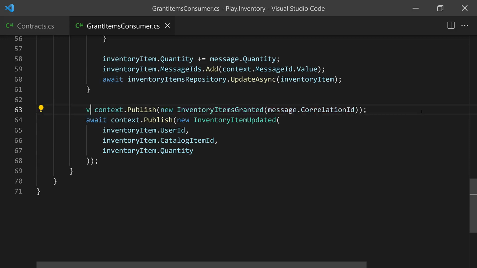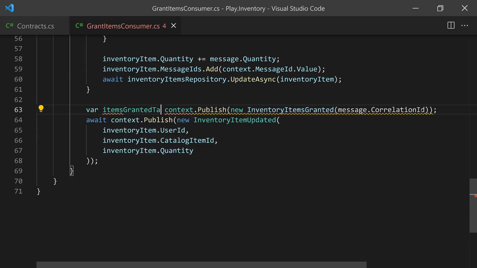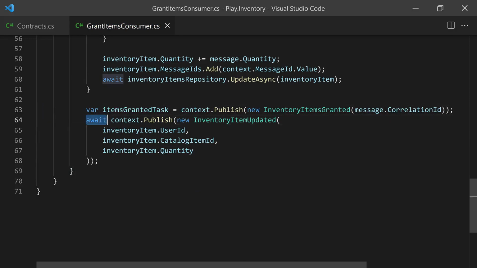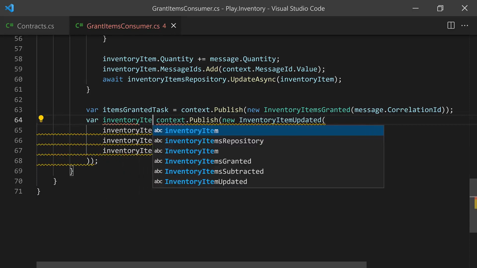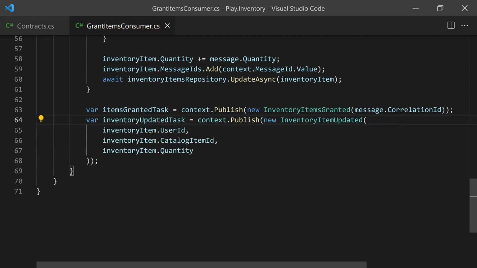So for instance, in this case, we'll say var itemsGrantedTask equals context.Publish for InventoryItemsGranted. And the same way, we're going to say var inventoryUpdatedTask equals context.Publish and the InventoryItemUpdated. So that way, instead of invoking the task right away via await, we are just capturing both tasks in variables.